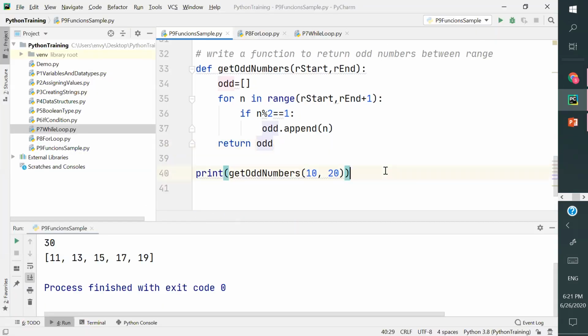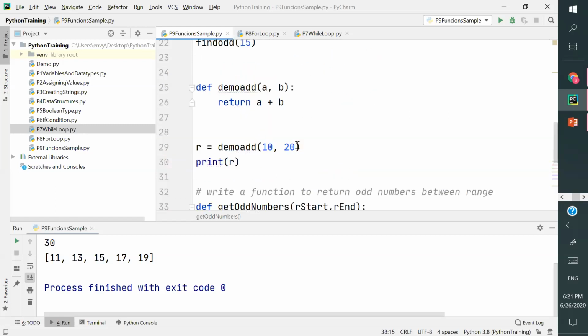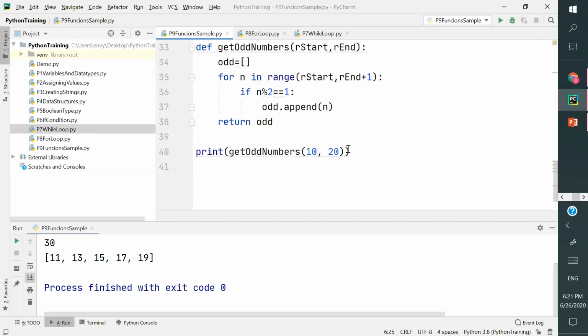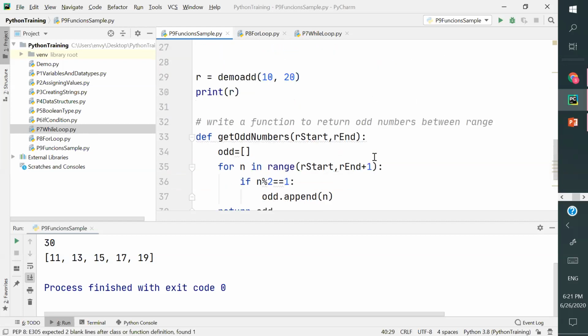So what else do we have? We know how to return the values, and we know how to return multiple values. And how to create documentation. So this is all we discussed. Understood.